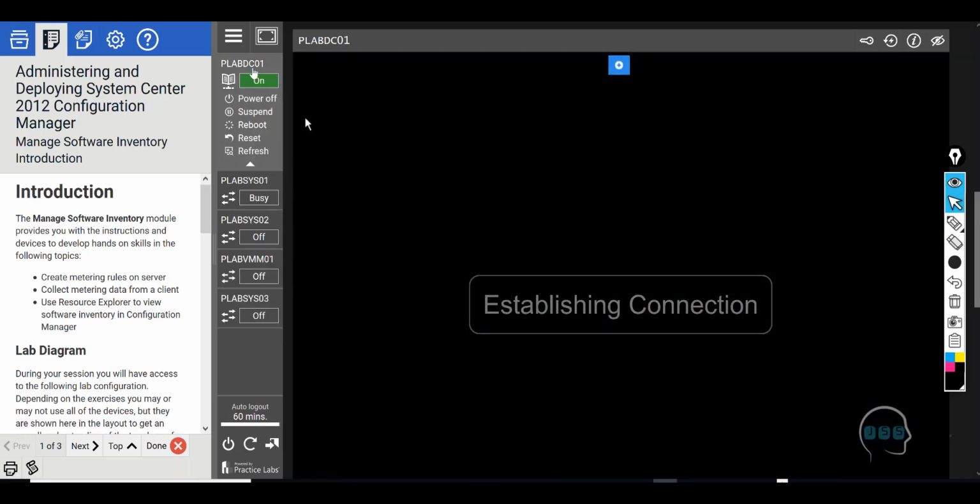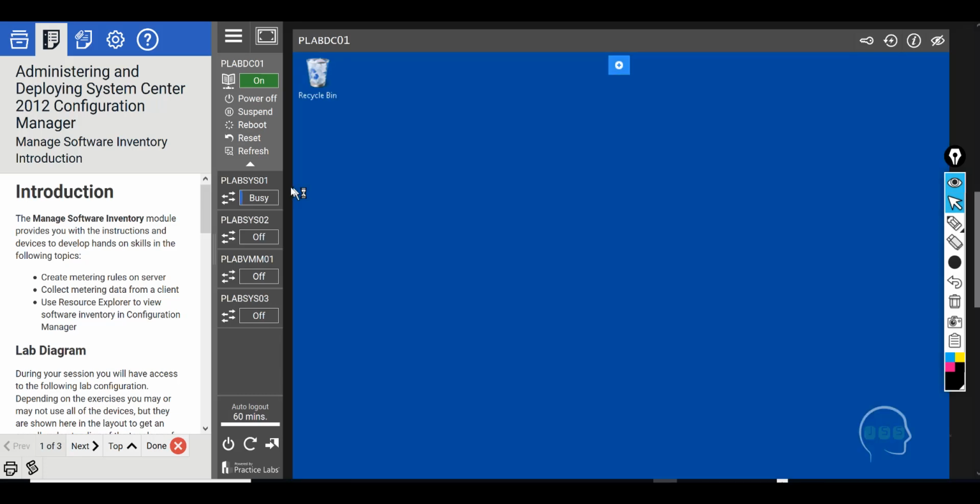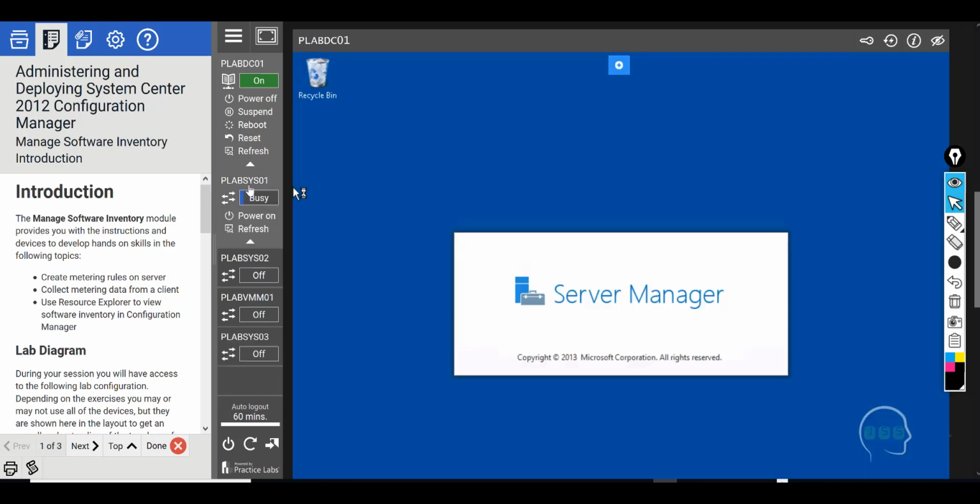So the domain controller is open right here. So if you want to touch SCCM and kind of play around with it, then just open this one too, the sys01.